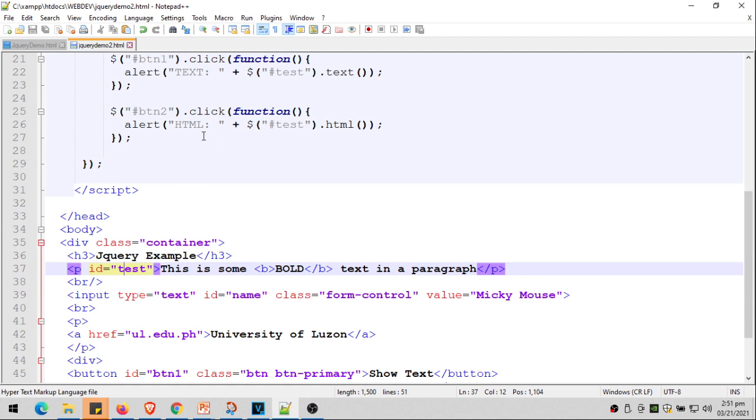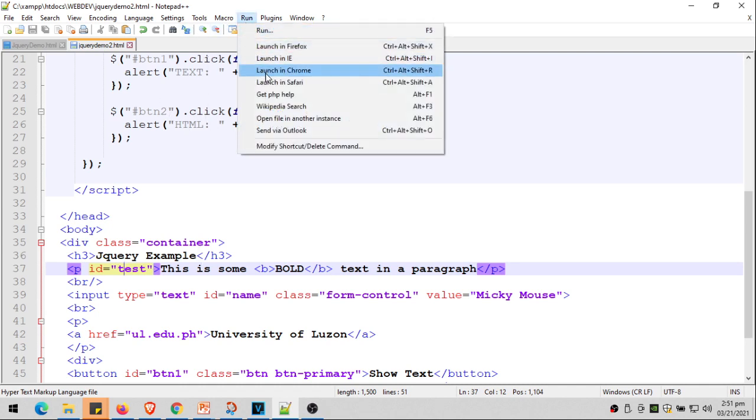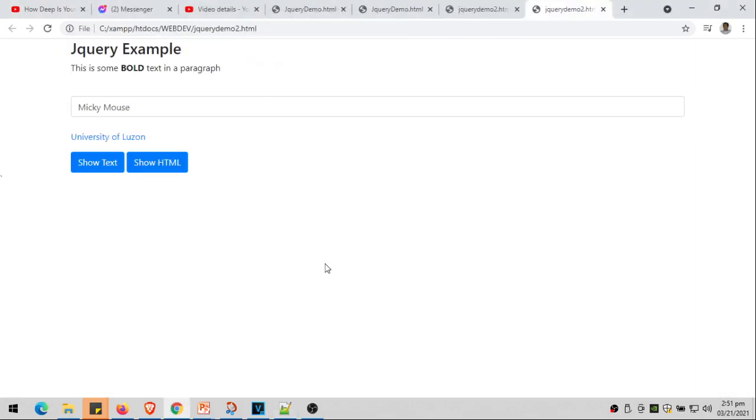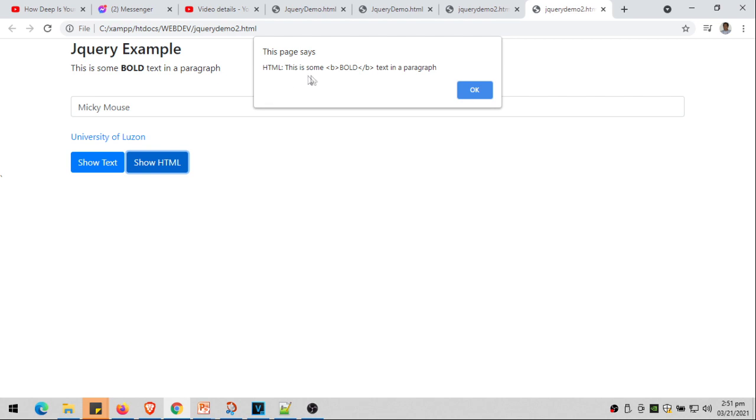And the same is true with button 2. But the difference is I'm going to use that HTML for button 2. So let's try to run. So here's our program. If I show text, there, text, this is some bold text in a paragraph. I'm going to show HTML. So almost the same, but you notice that the HTML tags are included in that HTML.